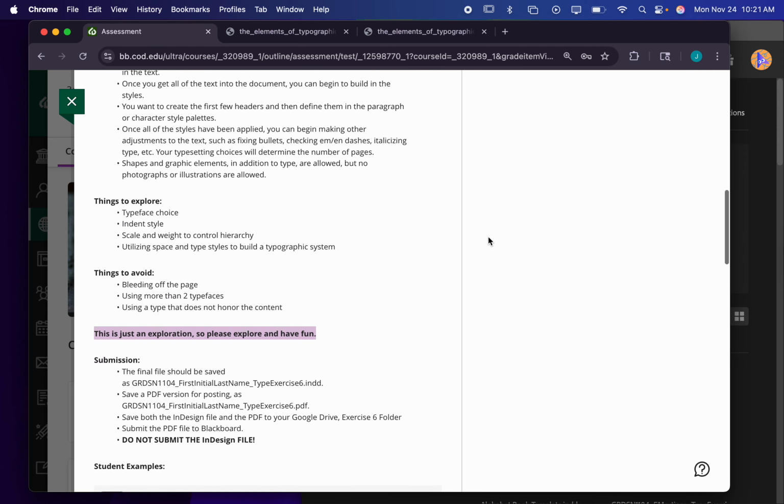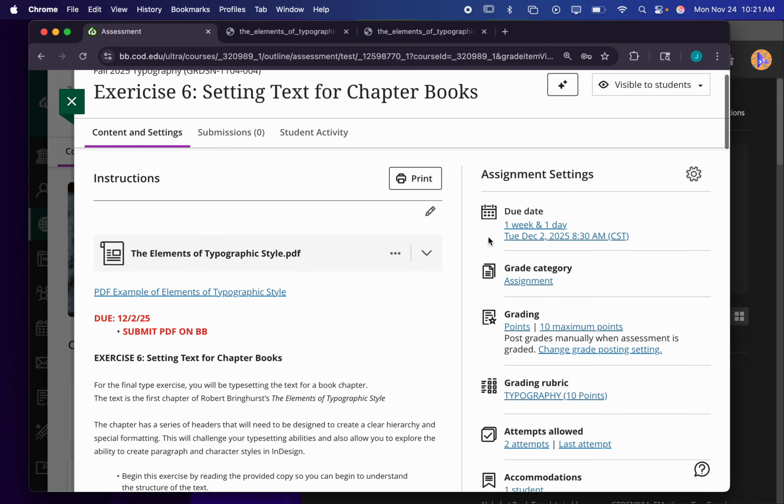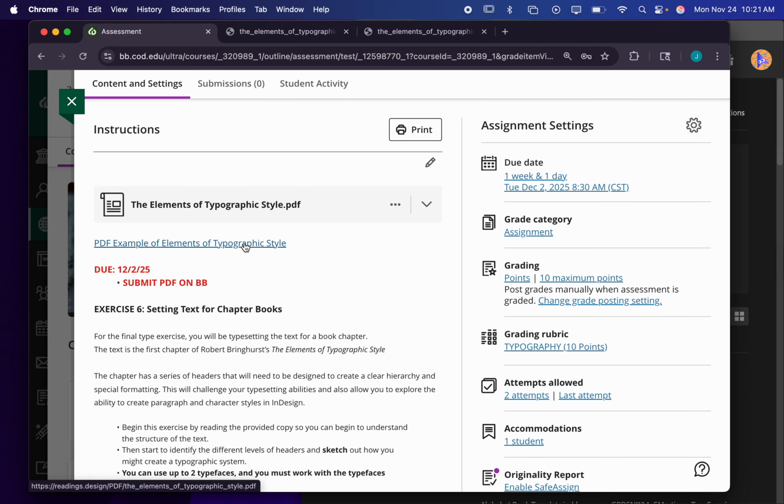I'm going to scroll back up to the top where the example and the template is. Okay, so this is the sample, which I've already opened up here, of the book.